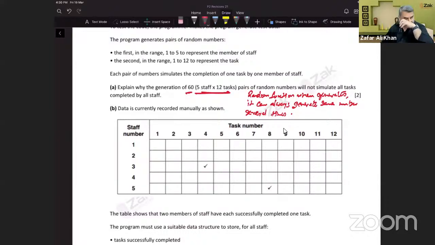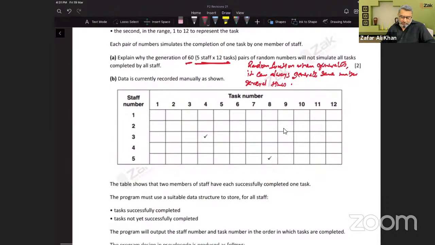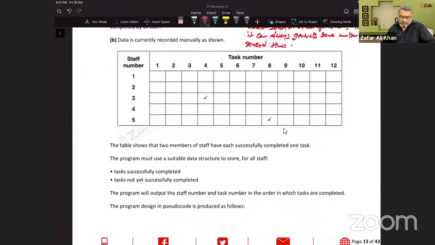Alright, so since the random function does not always generate distinct random numbers, there are chances that we will not be able to complete the whole thing in 60 turns. Alright, now the table shows that 2 members of the staff have each successfully completed one task. The program must use a suitable data structure to store this. So you can see that this is a 2-dimensional array.